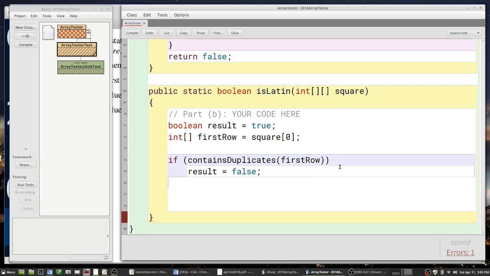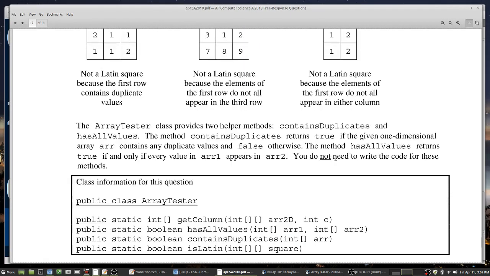However, I think they do give us a helper method, and they have this method called has all values, and I give it an array here. Array 1, array 2: the method has all values returns true if and only if every value in array 1 appears in array 2.